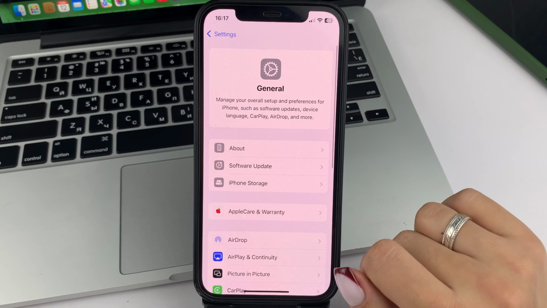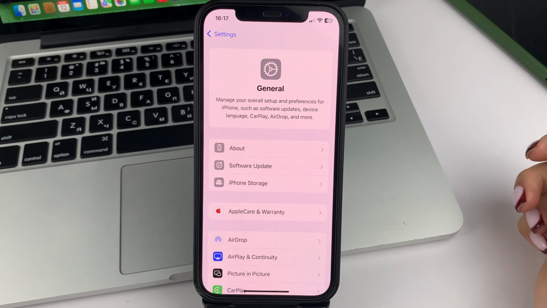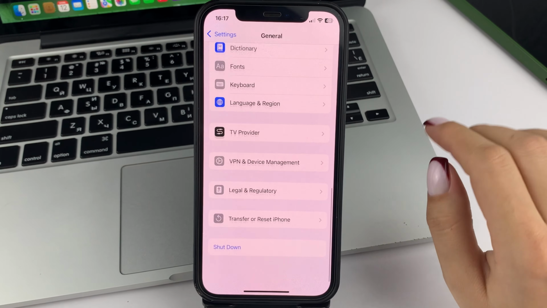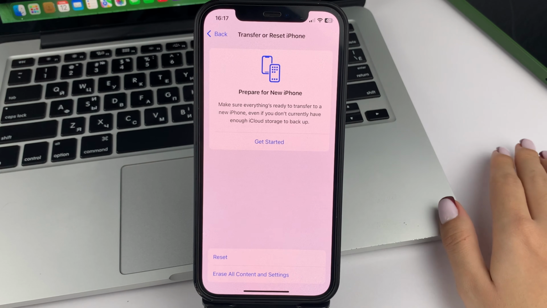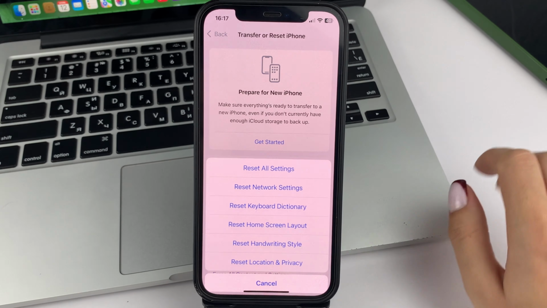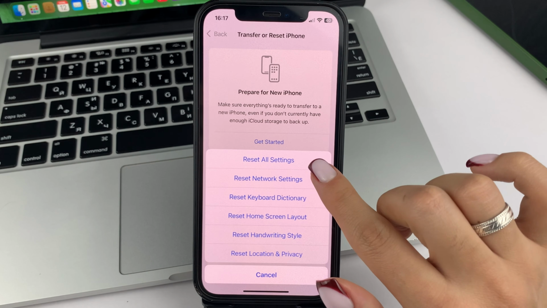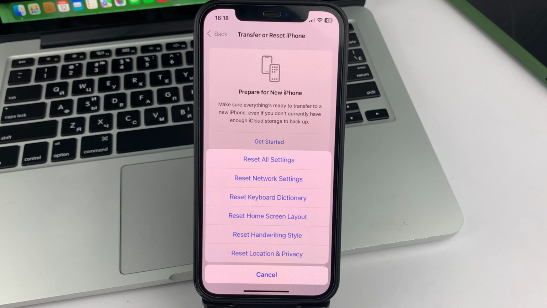If that didn't work for you, then go back to Settings and open General. Scroll to the very bottom and select Reset iPhone. Click Reset and reset all settings. This will reset all the settings you have made on your iPhone. It will revert to the state you had when you first started using this iPhone.